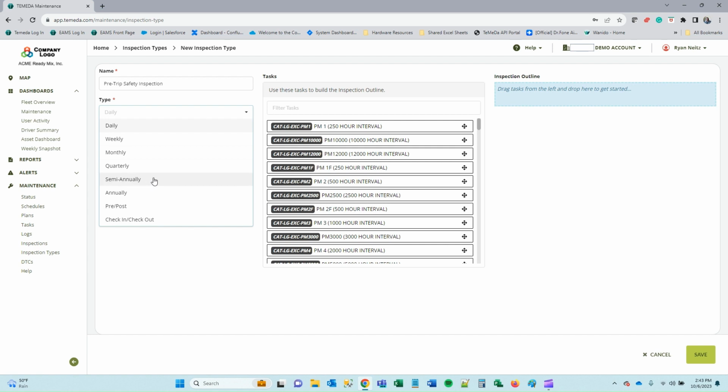inspection. If you set these up, you still have to set up a separate preventative maintenance plan to set up the reminders to know when those are going to be due. And then you would come in here and actually complete the inspection here. Just like this here. Let me go ahead and assign the tasks to the outline here.